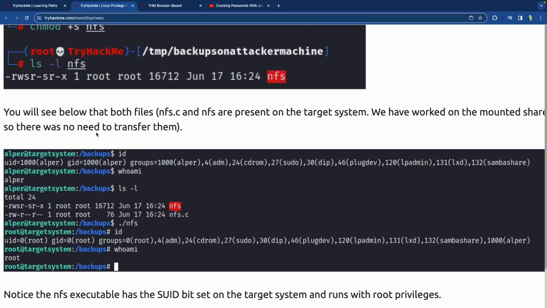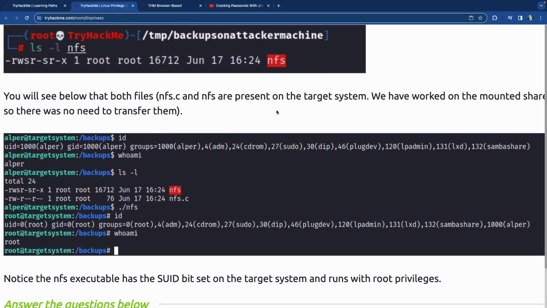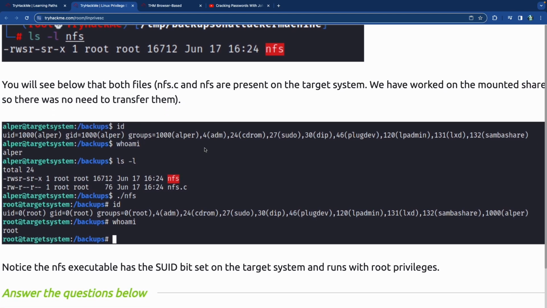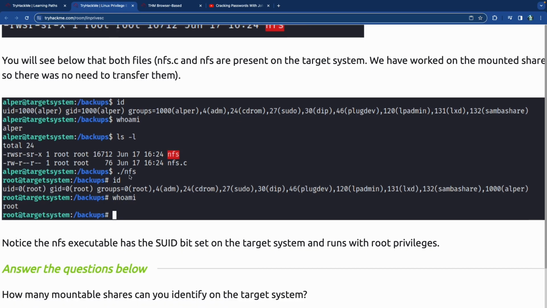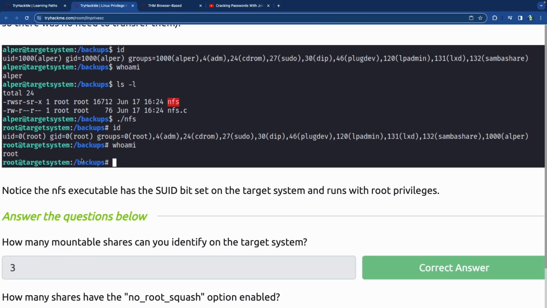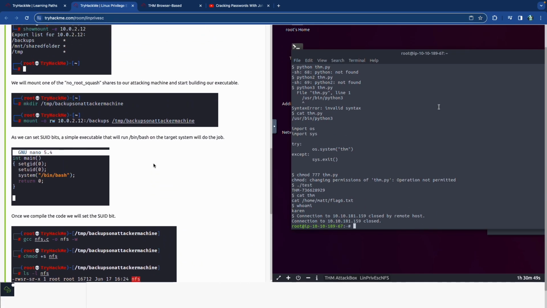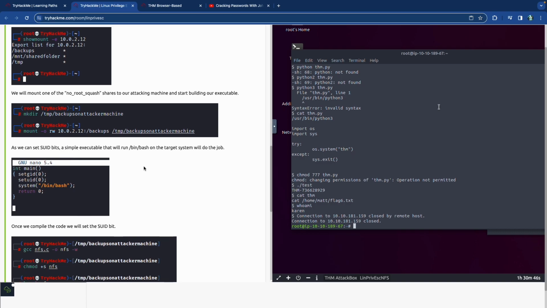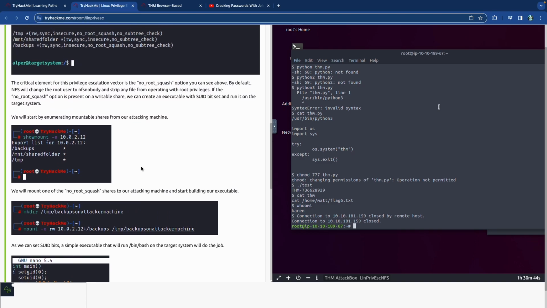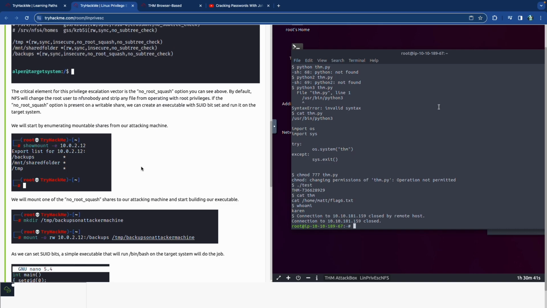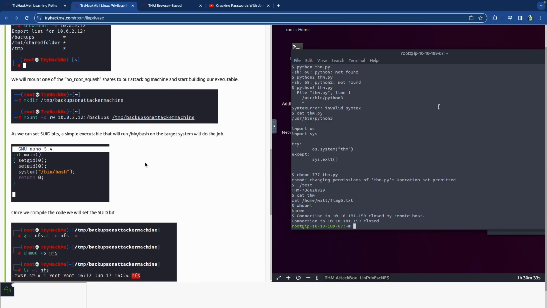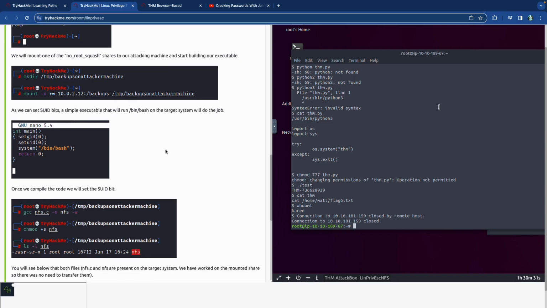And then from there, we can go into the target system. If we go into the target system, we should be able to see inside that share folder this new file that we just created. Then we can run it, and it should give us root privileges. So this one's kind of straightforward. First, we create a directory on our attack box and mount whatever is available on their side onto our side. Then on our side, we create the compiled script, and from there it should show up on the victim's machine.